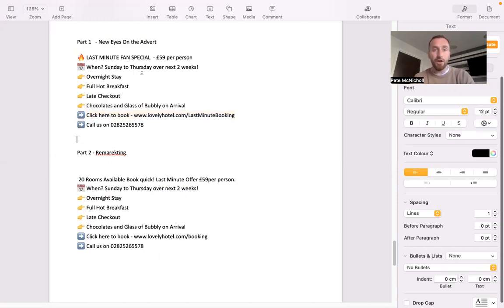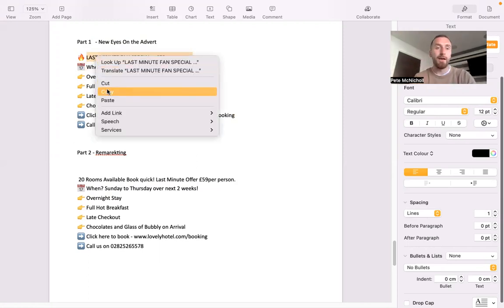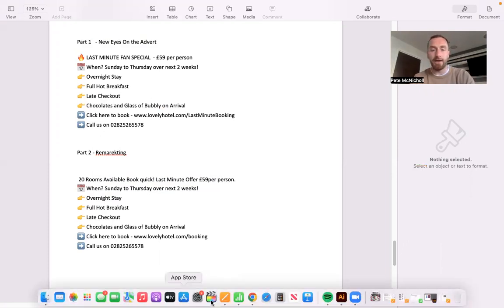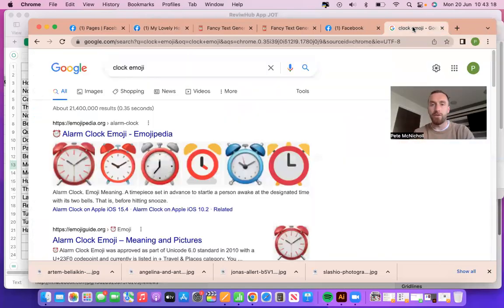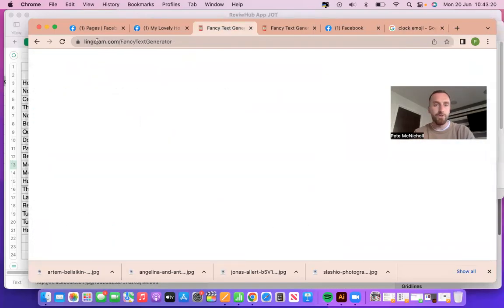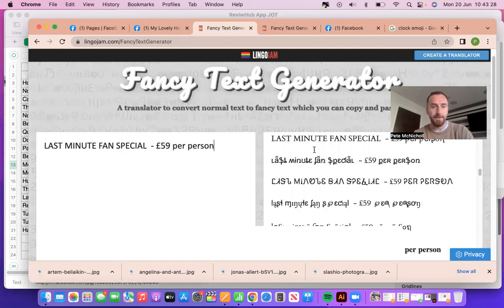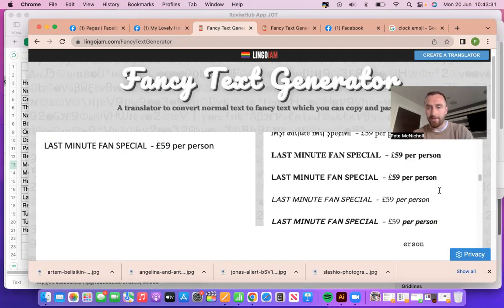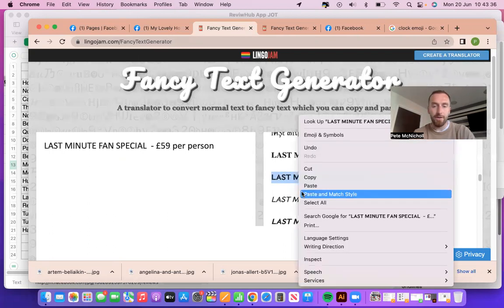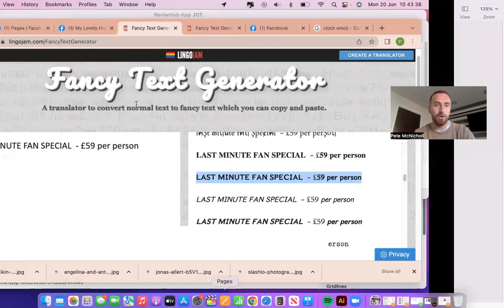Now I'd like to make this bold. So how do I make this bold? I'm going to copy this here, and then I'll go to a website called lingojam.com/fancy text generator. Here it's all there. I can paste this in, and it gives me loads of different options. I'm going to use this cool one here, copy that, right click copy, go in and add it onto your text.